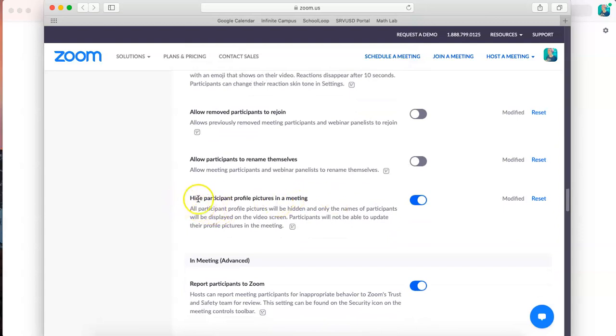Here's another interesting one. Hide participant profile picture in a meeting. Here's why you want to turn this on. If a kid doesn't want to show their video, so they turn off their video, what defaults is whatever image they have set for their Google account. There are no rules here. So we have high school kids who are setting pictures of internet memes, Pepe the Frog, of things that are racially inappropriate or just whatever it is as their image inside of their Google account. And now that's what's going to show full screen when they turn their video off.